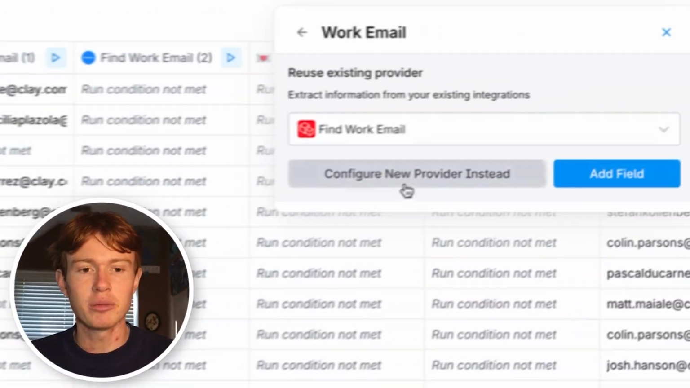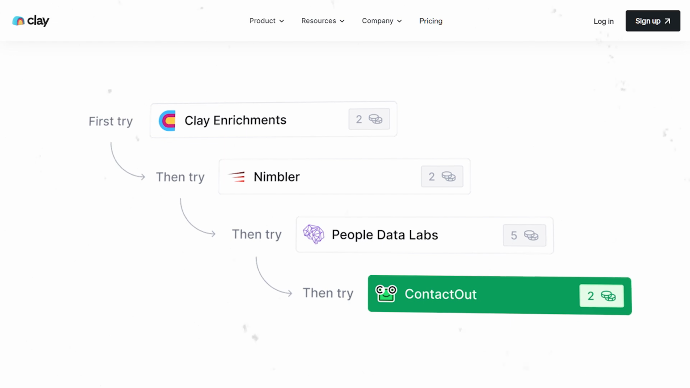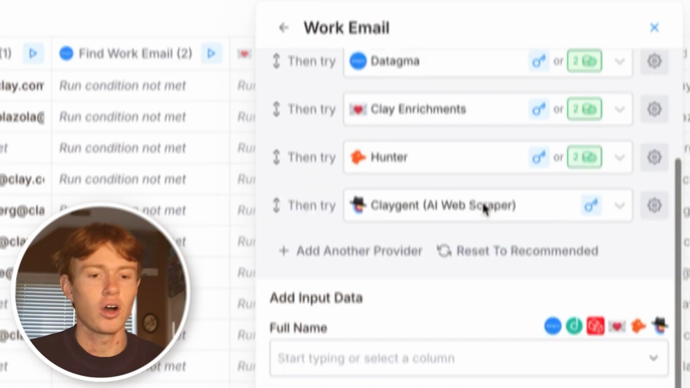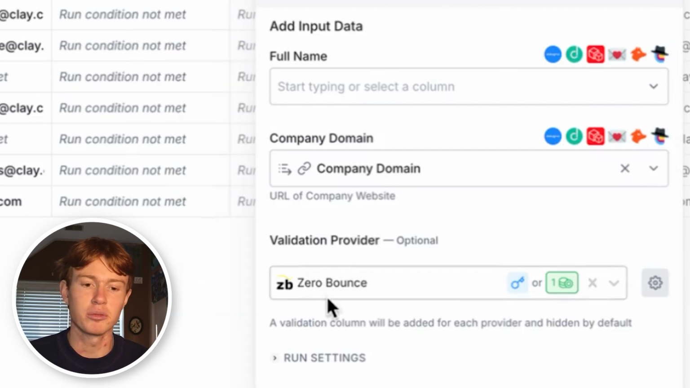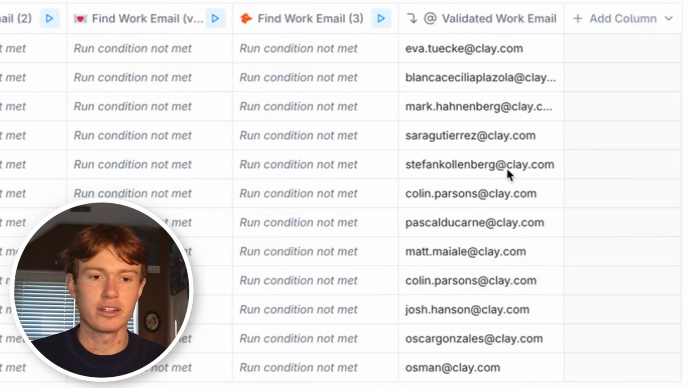and you'll be able to see that there are several different email providers here. And what Clay does is it tries this provider. If it doesn't find an email, it tries the next provider. And if it doesn't find an email, it tries the next provider, and so on and so forth. All it requires is a person's name and their company's website, and we validate them using ZeroBounce down here. After we run that, we're able to find their work email validated right here for us.